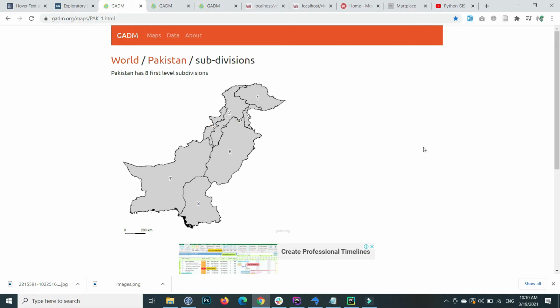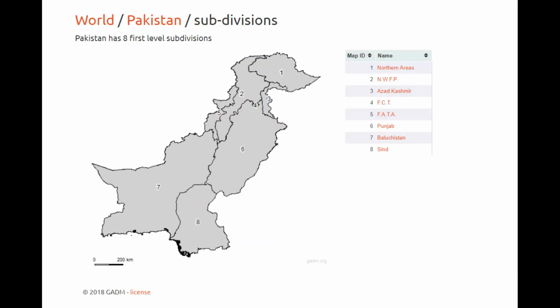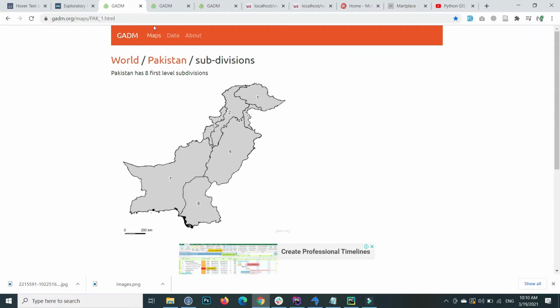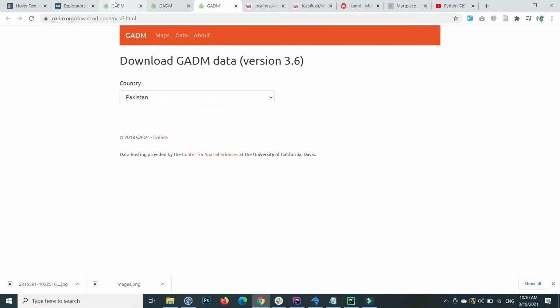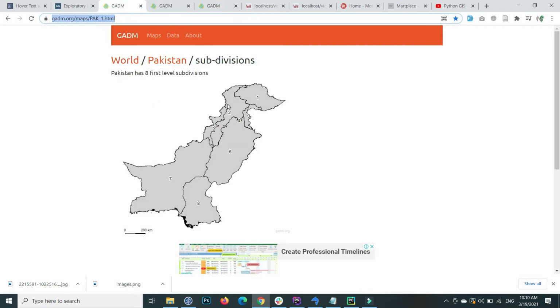Second, you need to download a shapefile of a map. For example, in this tutorial I am using the Pakistan map. Although this map is not valid for Pakistan, I am using it, and it is freely available on this site. This link is mentioned in the video description. You can download any country's data by going to the GADM website. I have already downloaded the Pakistan shapefile.